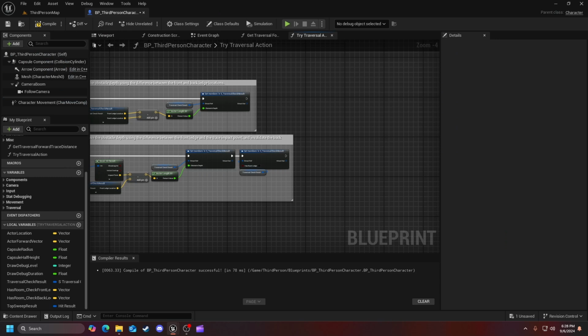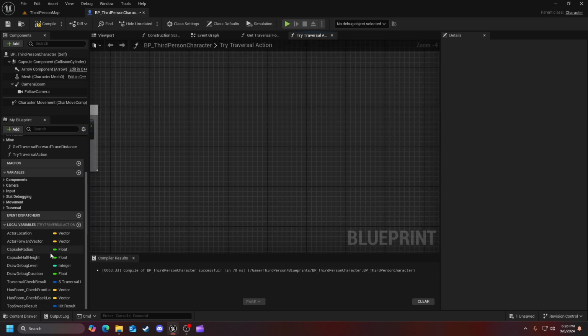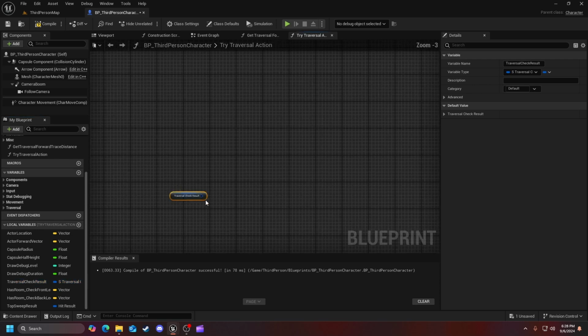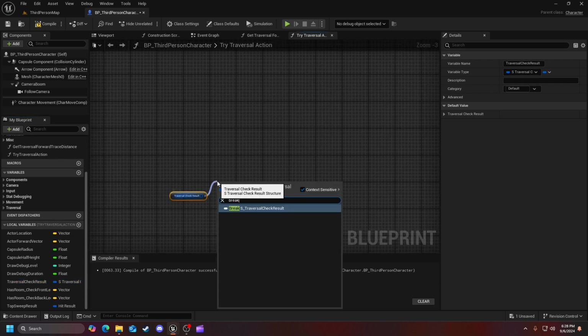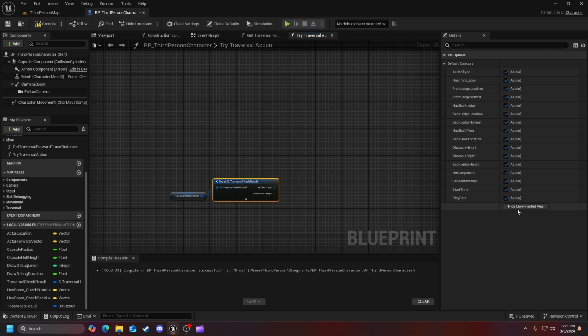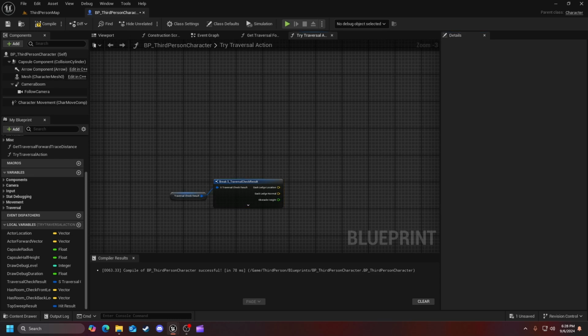So going back to it, what we're going to do now is our final trace. This is going to be kind of big, so just follow along for the moment. It's going to be kind of confusing how I set this up, but I'll explain it at each step. Go ahead and drag out your traversal check result, then drag off and break that traversal check result and hide the unconnected pins. What we want out of here is the back ledge location, the direction of our back ledge, and the obstacle height. Because what we're trying to do is get certain offsets to be able to end our trace to find the floor.